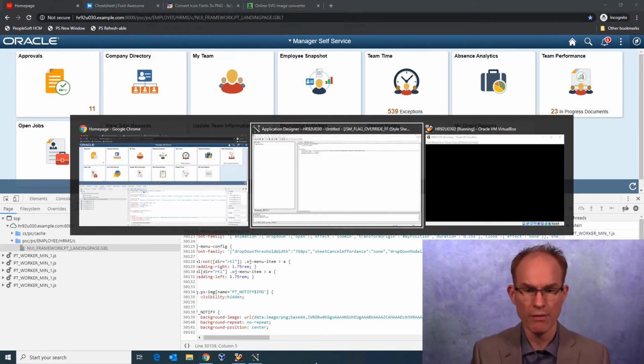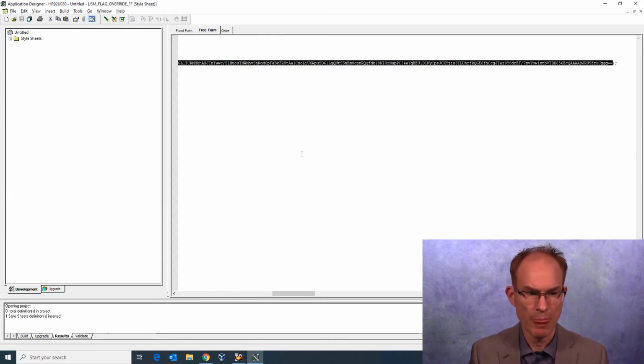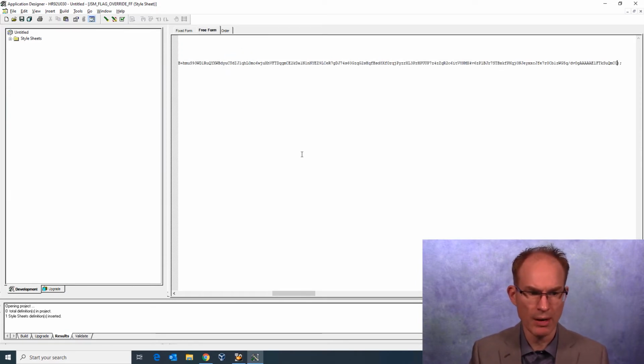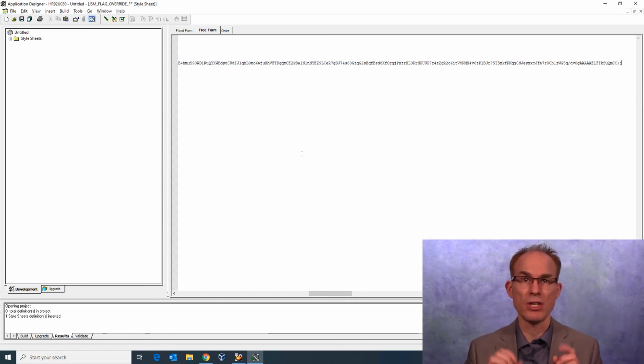For completeness, I'm going to make the same change in Application Designer. By the way, while I'm here, I want to caution you. I'm using base64 encoded binary data included directly in the CSS style sheet. That is awesome for prototyping purposes. But we have to be careful of two things.